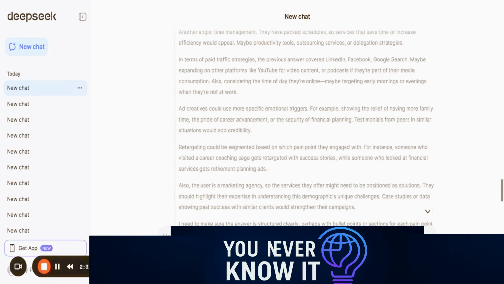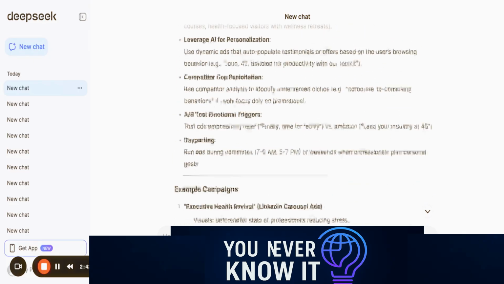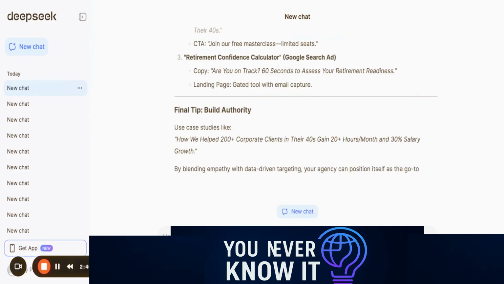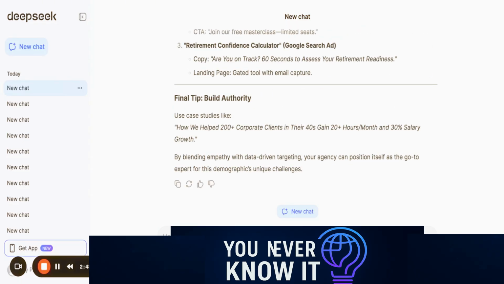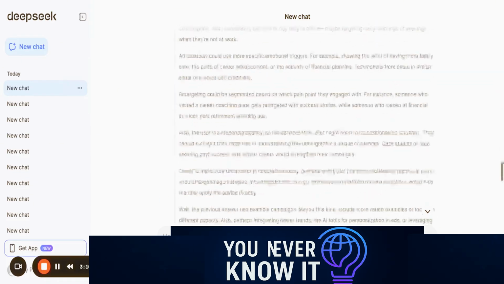Each time when we are switching from V3 to R1, it gives us more details. It gives us the possibility to understand what can go wrong here, what we can implement, how we can improve it. And you see there are definitely some great challenges here with understanding what the candidate point can be. So you see the case studies: how to help 200 corporate clients in the year 40s gain 20 plus hours per month and 30% salary growth. So sounds really good. So let's try this reasoning. Let's try to implement it in our messaging.